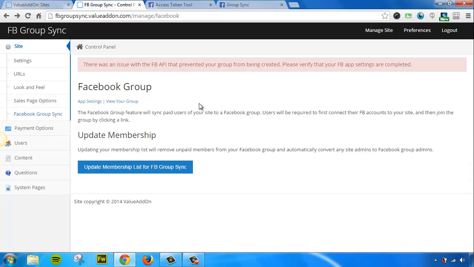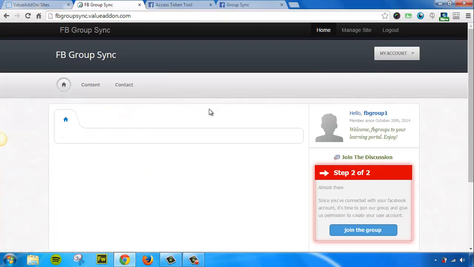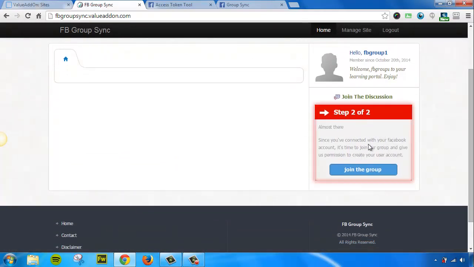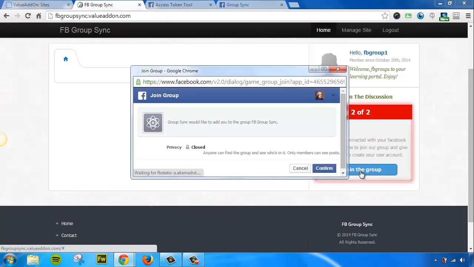To do that, you'll need to preview your membership site. To preview your site, click on the title of your membership site right here. This will bring you into a preview of your membership site, and you'll now see something right here. It's a blinking red box. And we need to complete this step before our task is done. So go ahead and press Join the Group.